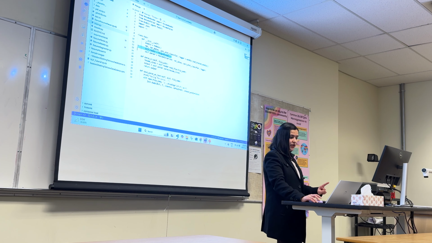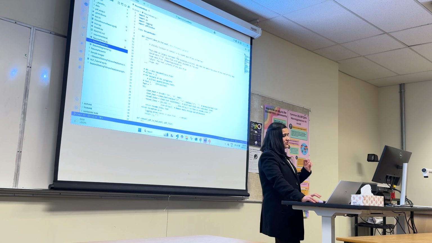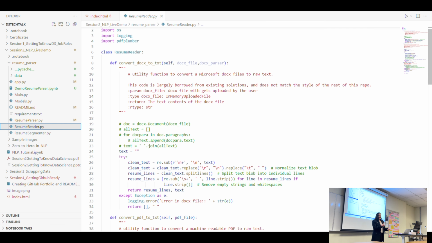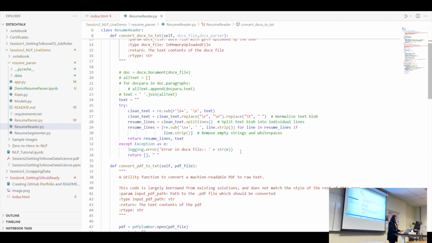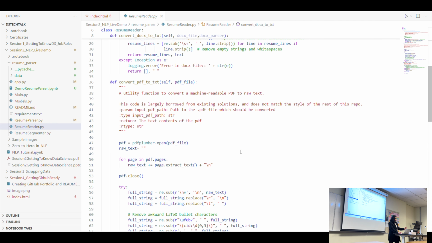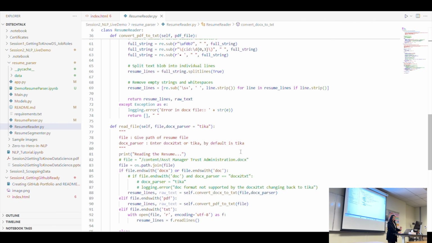The second one is the reader file. I will go to reader now. So I've just created two utilities. First is reading the PDF and reading the .docx or .doc. So if it's doc or docx, it will first convert to PDF and then read it. So this is what's happening in this file. It's reading the text and just giving me the lines.